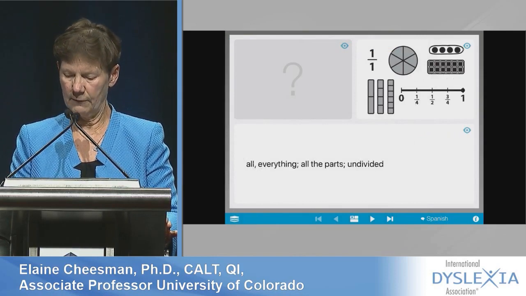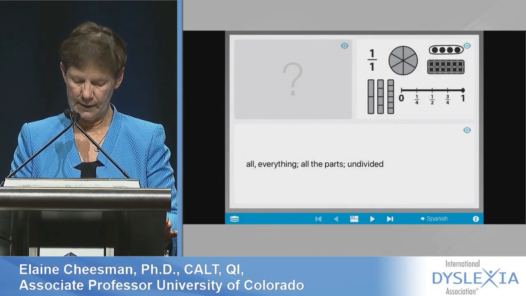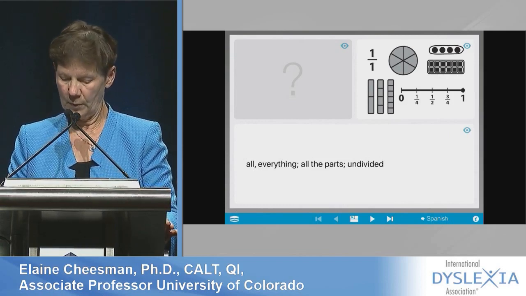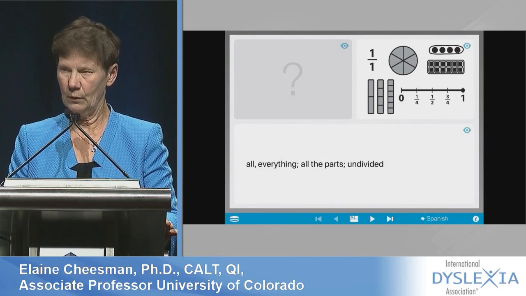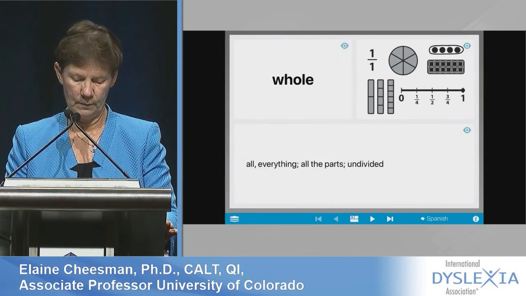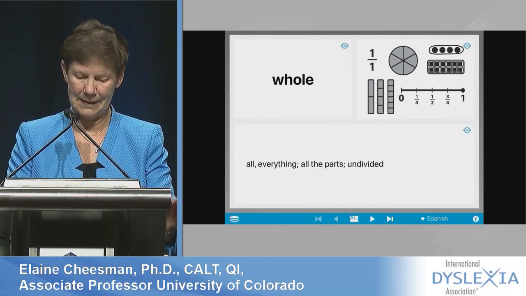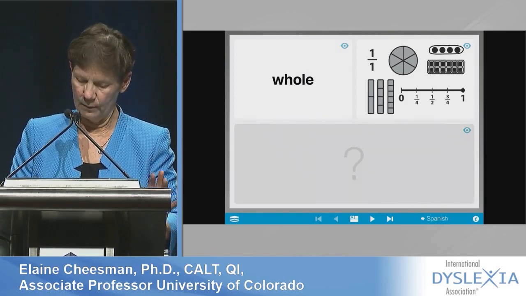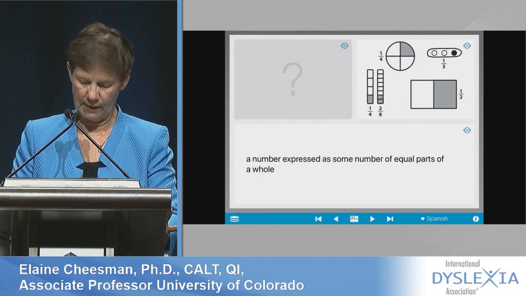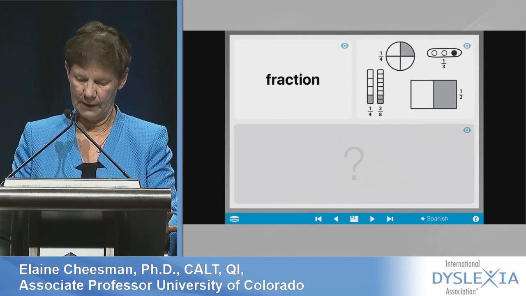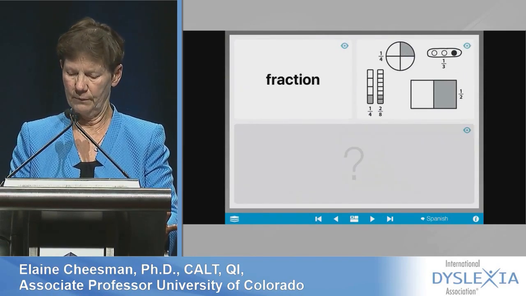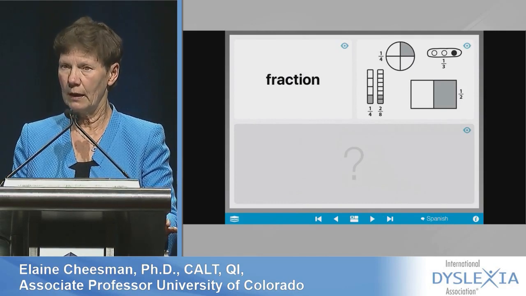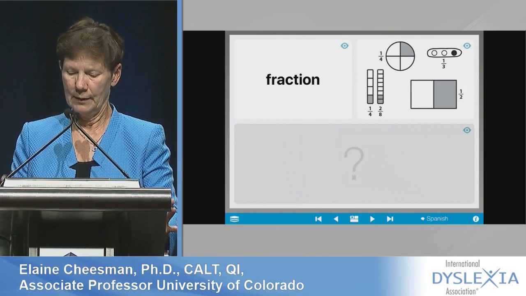So here's the visual. Here's the definition, and it does not read it to you. All, everything, all the parts, undivided. What do you think the word is? Whole? Whole. You got it. Nice. You can knock out the definition and just have the pictures. I'm going to knock out the definition. Fraction. What's the definition of a fraction? Our language impaired kids are going to have trouble with this one.